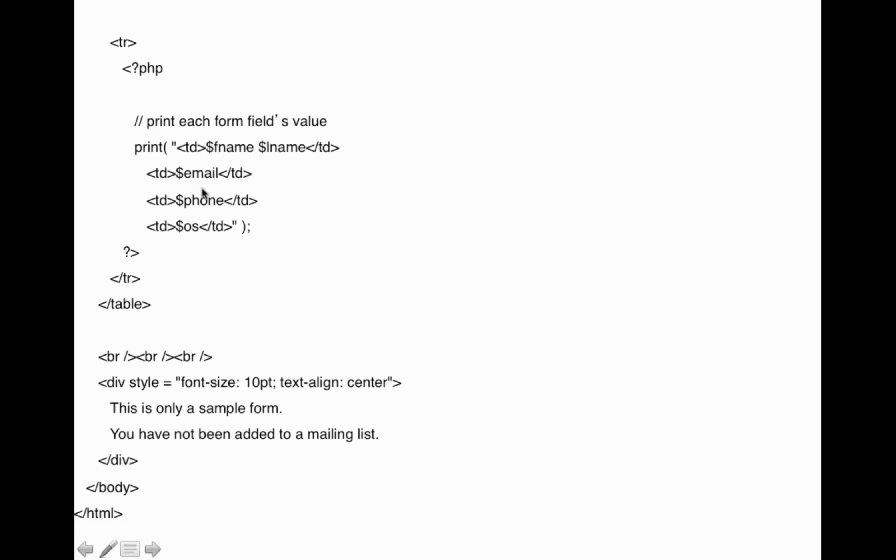Now in this form, all we really do is compare to see if the phone number is valid, if it follows a valid pattern, and if it's okay, we go ahead and tell the user that they've been added to a mailing list. There is really no code here for adding to a mailing list, but this is just an example. It's a dummy example. Okay, so I hope this example is clear. This is a very, very simple example of form processing.